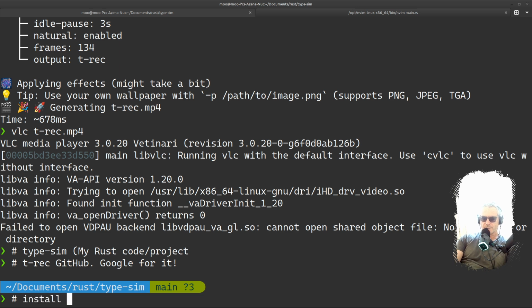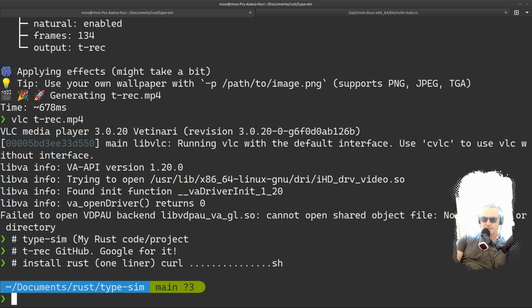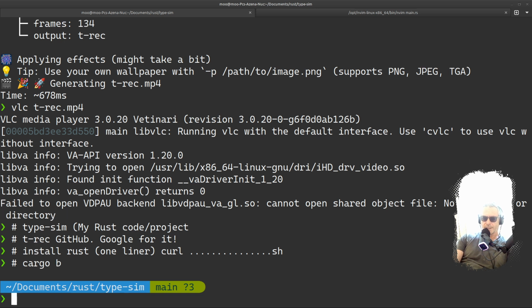If you want to download the code and compile it yourself, you'll need to install Rust, which is a one-liner. I use curl blah blah blah .sh, and then you would do cargo b. It's as easy as that. Don't be scared off by the fact it's Rust. You can download it and compile it. You won't need to do anything scary.